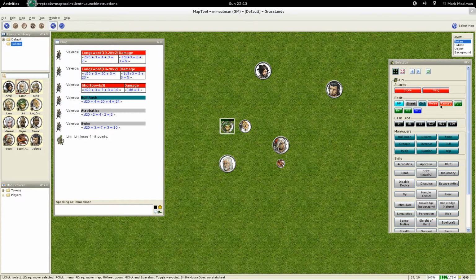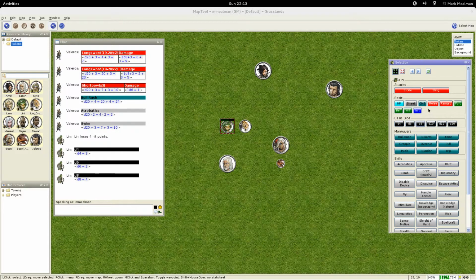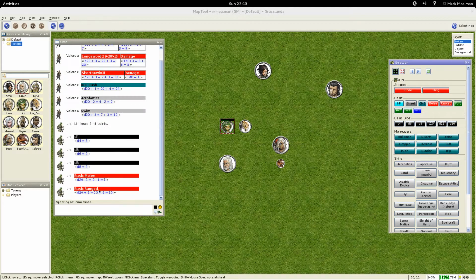And she has all these. She has base attacks. There's basic die roll macros if you want that. There's basic melee and ranged. For example, wizards so often have the ranged touch attacks. There's also the saving throws.